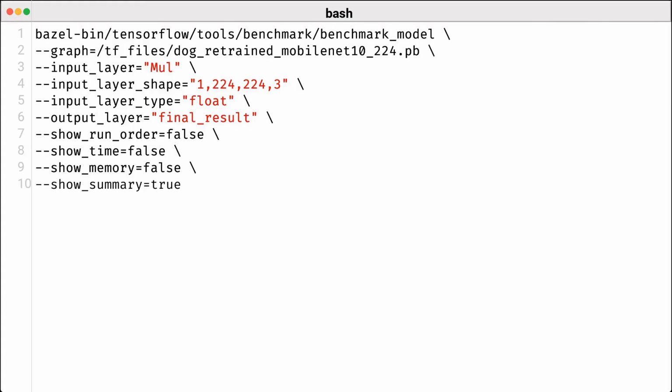Running this command will give us some essential performance metrics, including the estimated flops, which really showcases the computational efficiency of the Mobilenet model, especially when we stack it up against more demanding architectures like Inception v3.